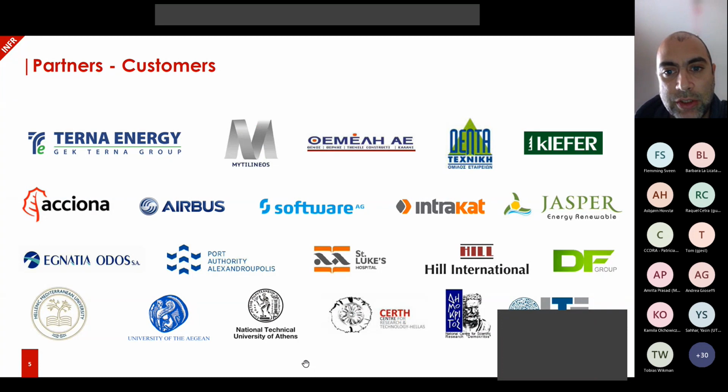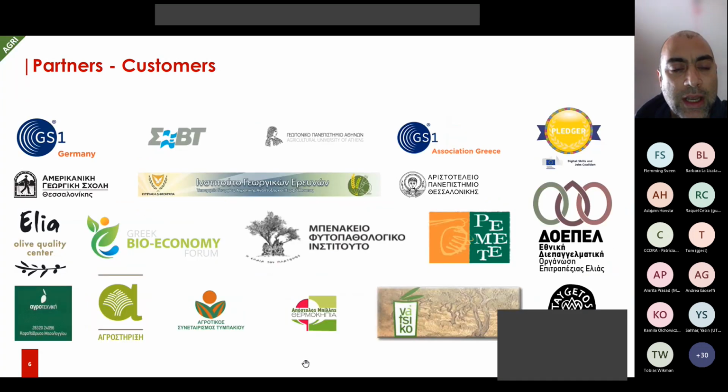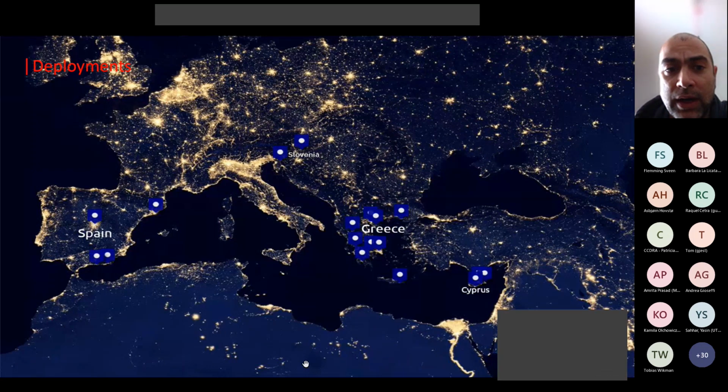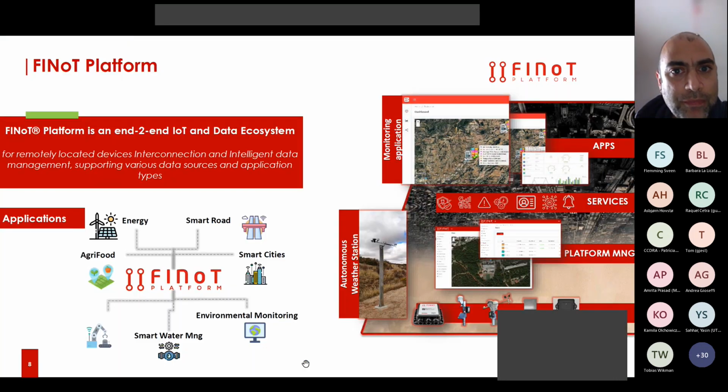This is a quick image of some of the customers or partners that we have in both domains, infrastructure and agri-food. We are active in several places around the EU, and this is a bit outdated. Italy is one of these as well, as Poland and some other countries.